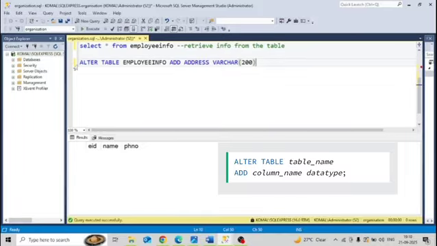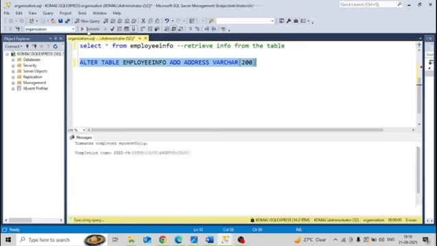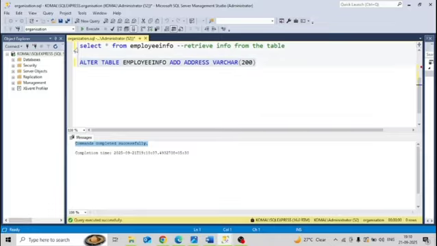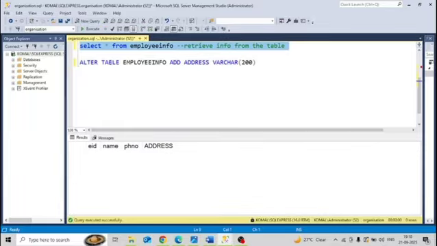We will select this command and execute it, and it says command completed successfully. That means we are done with creating the new column in the table. Let us check if it is added. Yes, address is added into the table. Remember that SQL is not case sensitive, so if you use a mixture of capital and smaller letters, it will not give you an error.